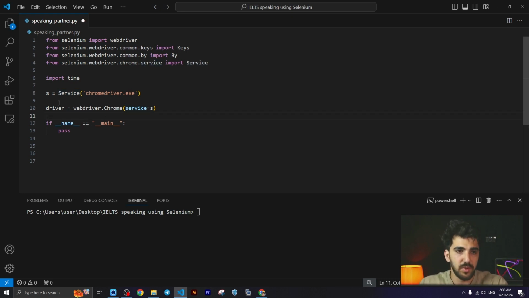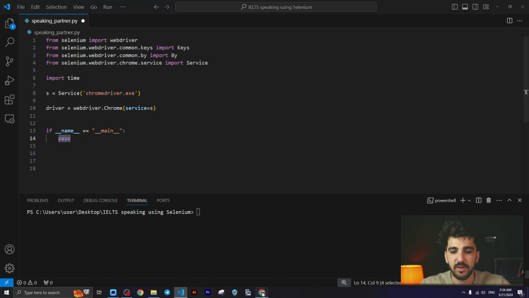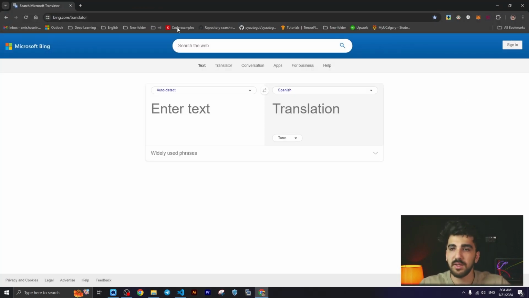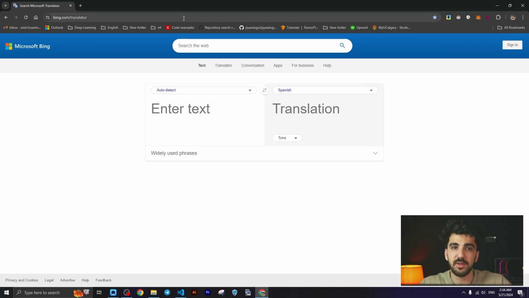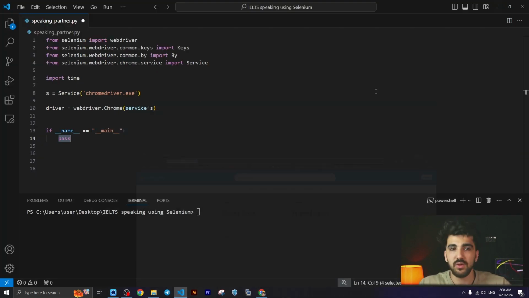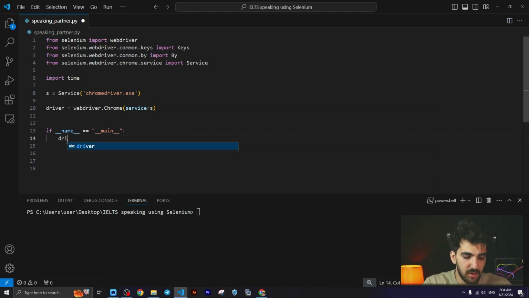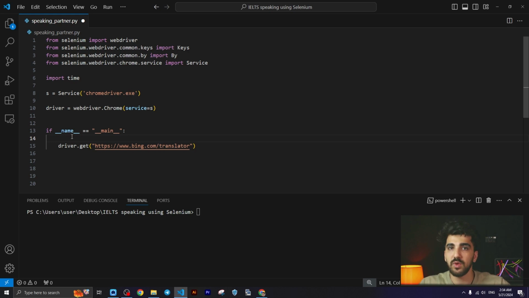So we just have to follow the code that I've written. The main code, to start our main job, we need to first open the Bing Translator website. So first you just copy the URL, and by using the driver.get function, you can simply open the target page that you want to automate.